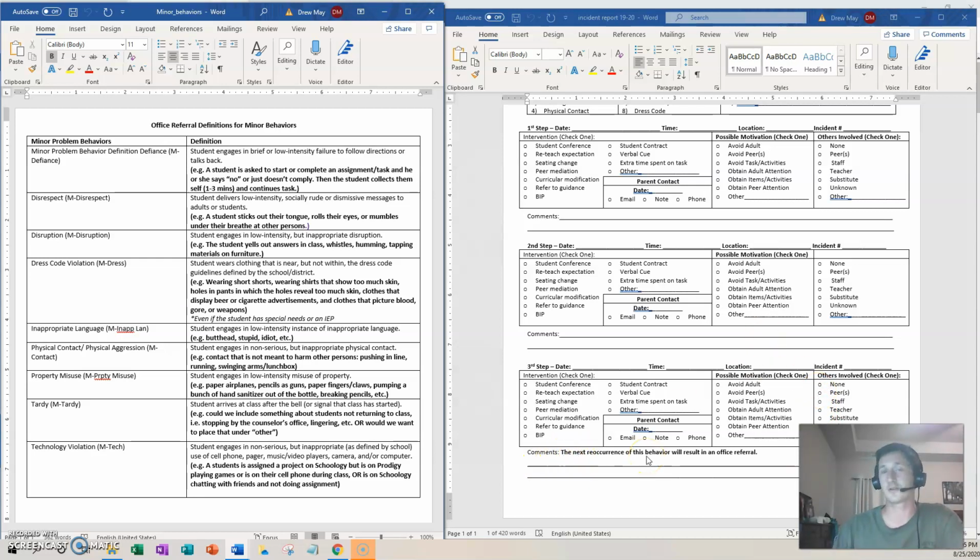The next occurrence, you'll send this home with the kid every time. So they get the first incident, send an incident report home. Copy it, send it home. They get an incident the second time, copy it, send it home. You keep the original. Third time, copy it, send it home. You keep the original. That way we have documentation.